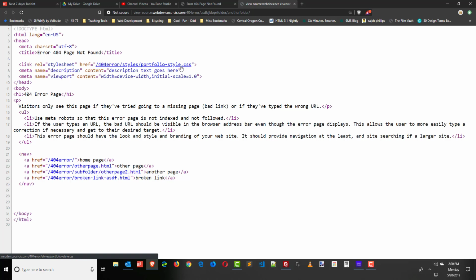And there's really only two ways to do that. One is with an absolute address, literally putting http://www.username.cocc, just putting in a complete path. Or you can do what I did, which is start with a leading slash, which means from the root. Now, of course, in my demo, I created this little 404 error subfolder, but you probably won't have that. You're probably just going to have /styles/ and then your normal CSS file.